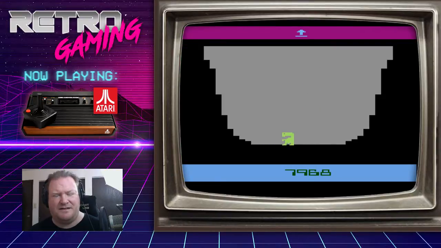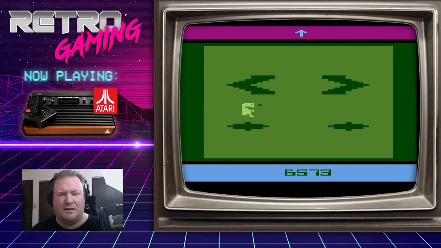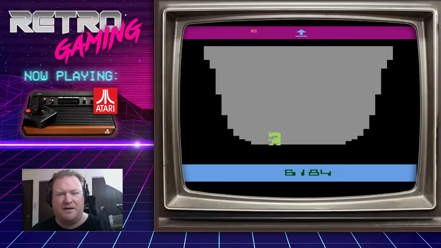Oh, come on. This game sucks balls. Oh, God. Really? Seriously. All right, we're going to go to the edge of this thing. Keep from falling in the stupid hole. Ah, there's a piece of my ship. Okay.